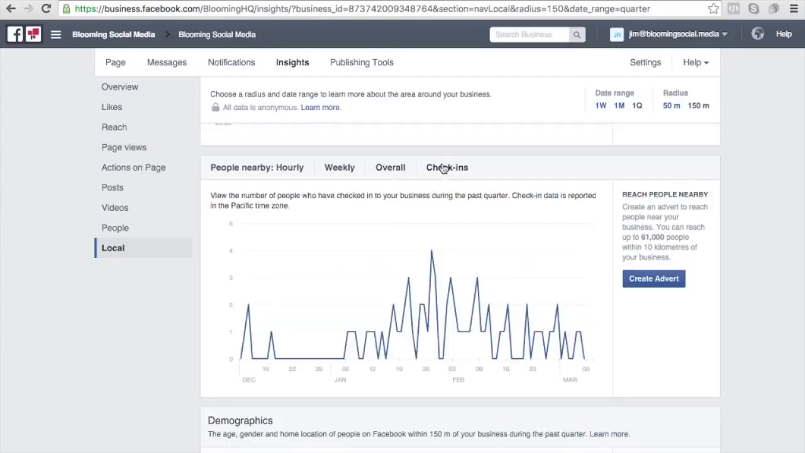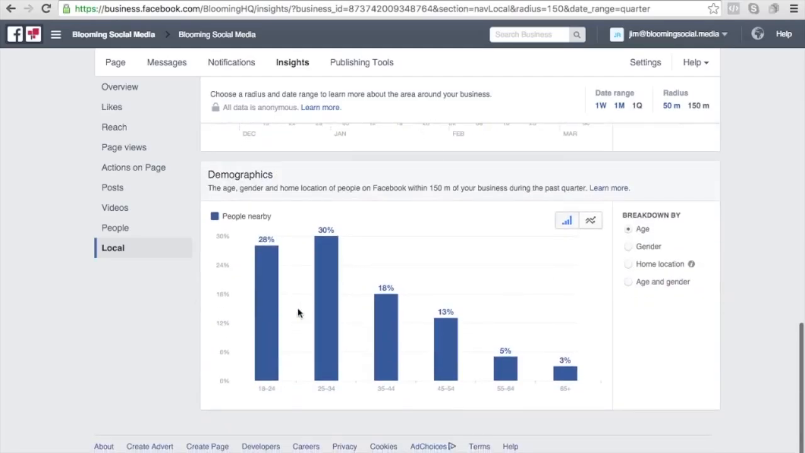and we can see check-ins when people are checking into this page. That is mostly people that work in the office. And we can also have a look at demographics. So we can look at age firstly. So the age group is really, the two major age groups are 18 to 24 and 25 to 34, but there is also an impact with 35 to 44.